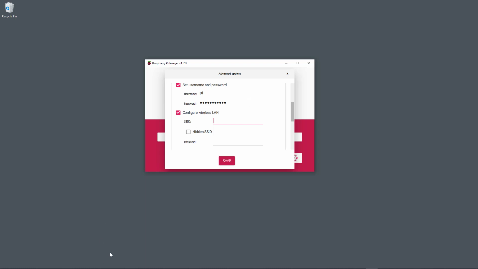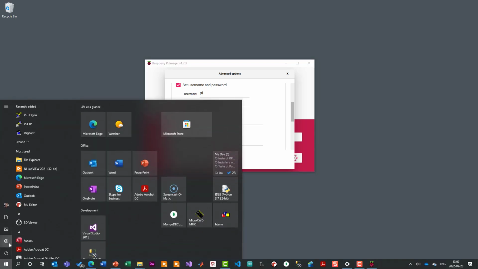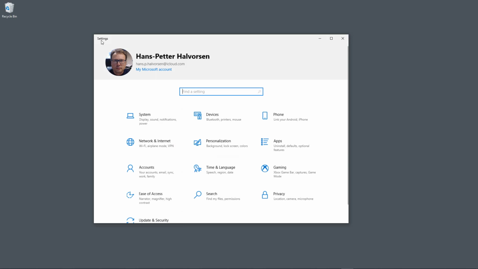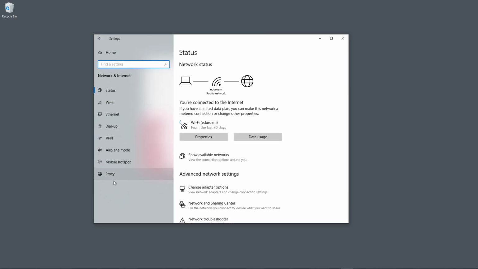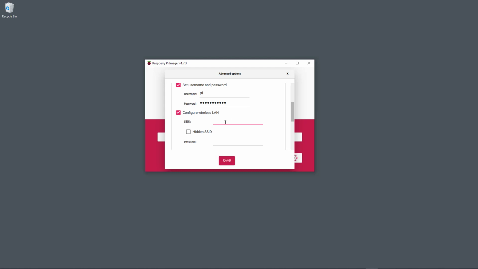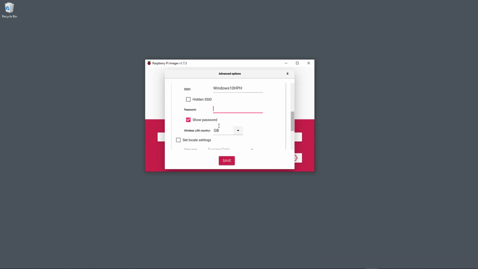So I can just go to the settings in Windows and then select network and internet, then select mobile hotspot, then turn on mobile hotspot, and then you can create a name for your wireless network and a proper password. My network is called Windows 10 HPH, which I will use here. And then I will enter my password.